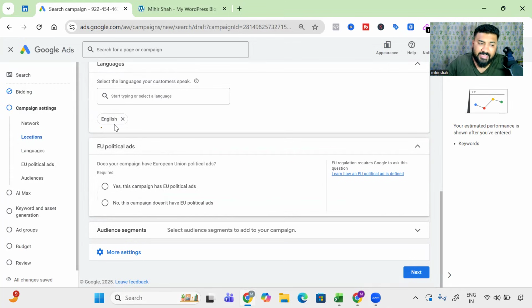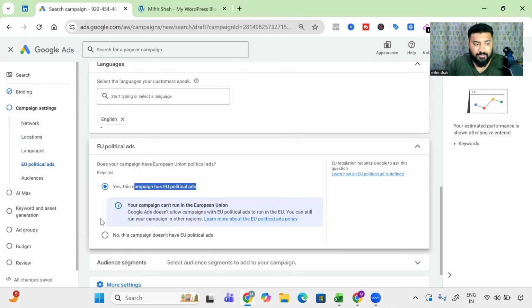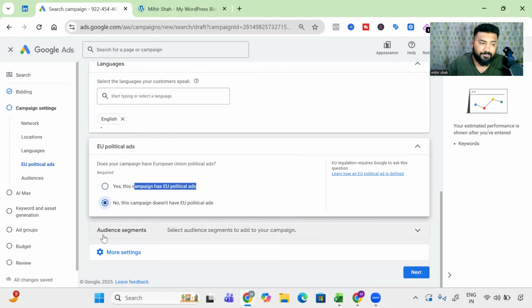Language should be exactly the same as the language of your ad, so it's obviously going to be English. This is something which has come up as a new option very recently, once the Russia-Ukraine war, etc., took place: are you in any way trying to manage an EU political campaign? If yes, say yes. If no, say no. I'm pretty sure all of our answers are going to be no.